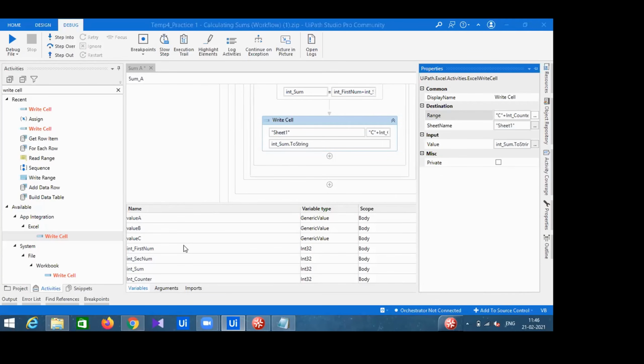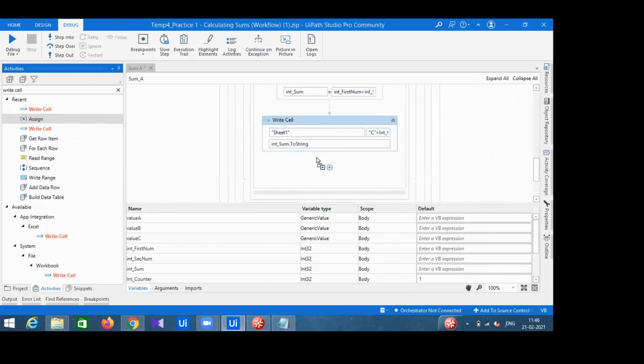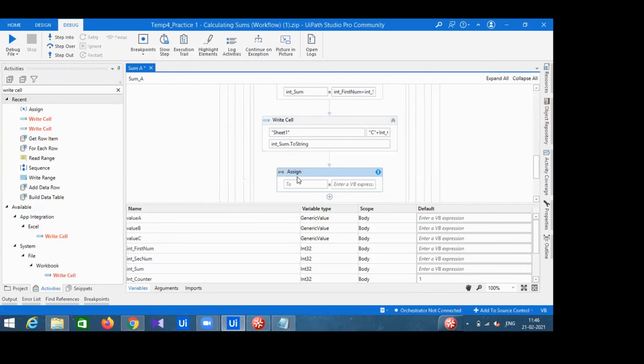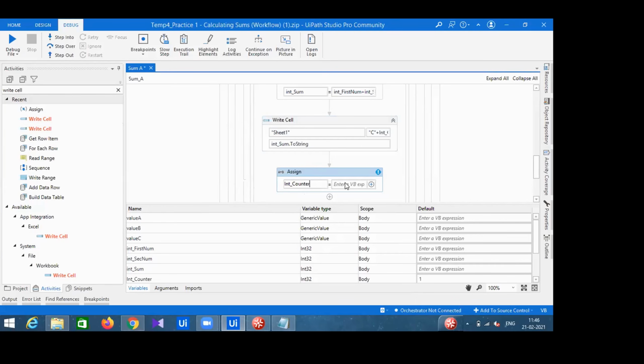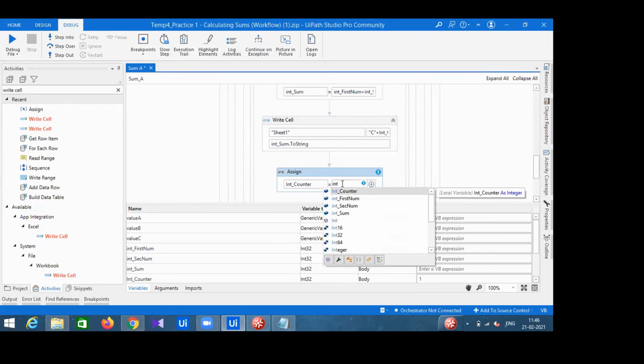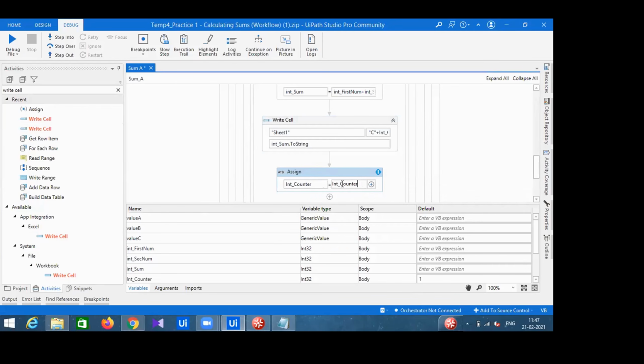Now when this loop is completed and the sum is written in the cell, we want to increment the counter, right? How can I increment? I can simply use an Assign activity. I just have to increment that counter, the increment counter. Whatever it already is, as of now it is 1, and we just want to increment it by 1. So now the increment counter value would be 2.